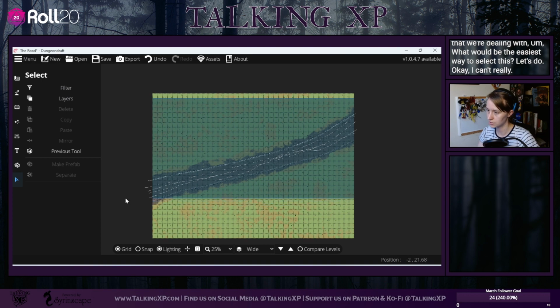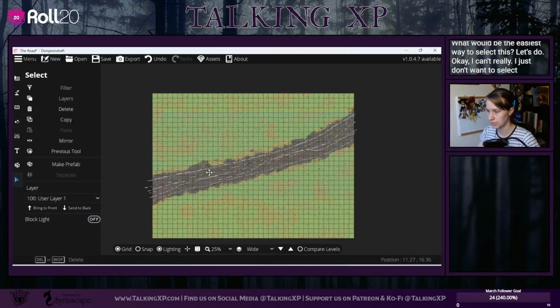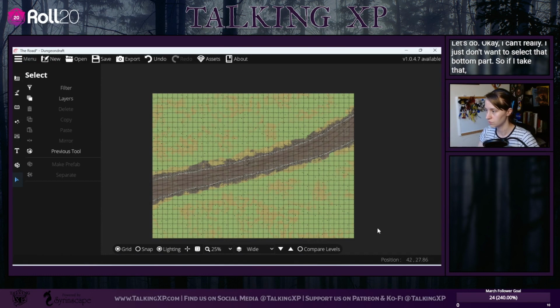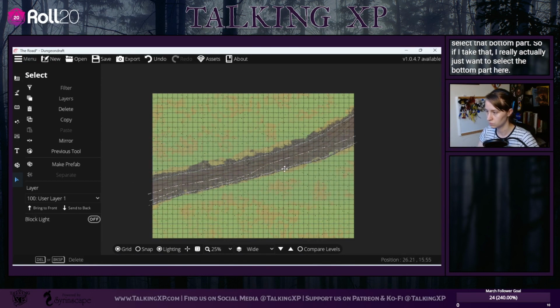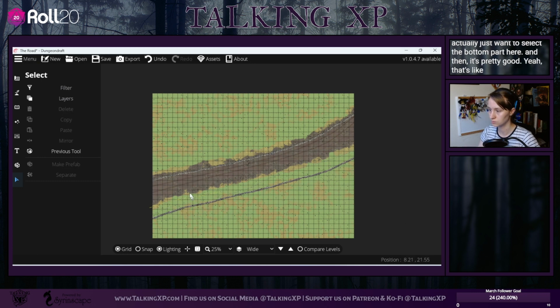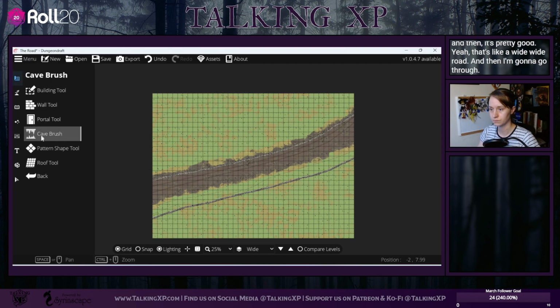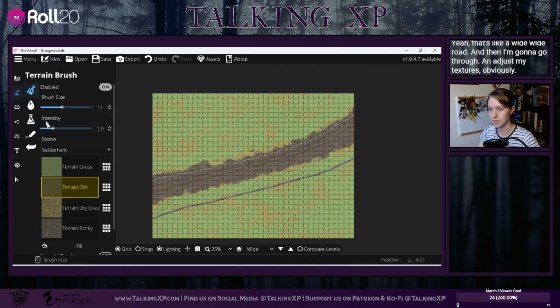I just don't want to select that bottom part. So if I take that, I really actually just want to select the bottom part here. And then, that's pretty good. Yeah, that's like a wide road. And then I'm going to go through and adjust my textures, obviously, as I have done before.